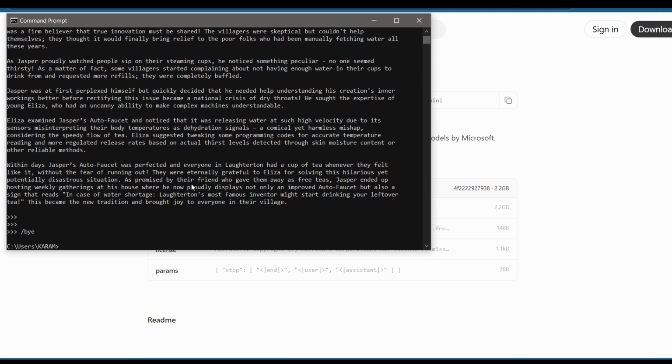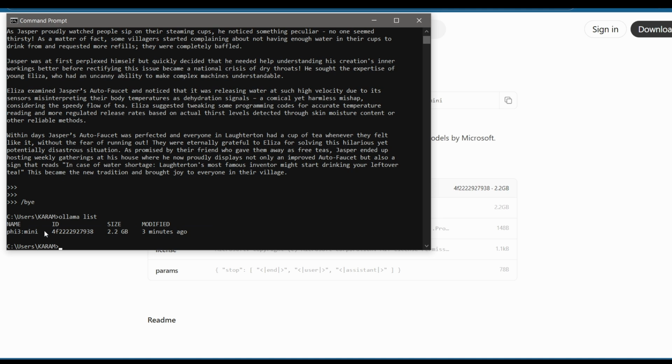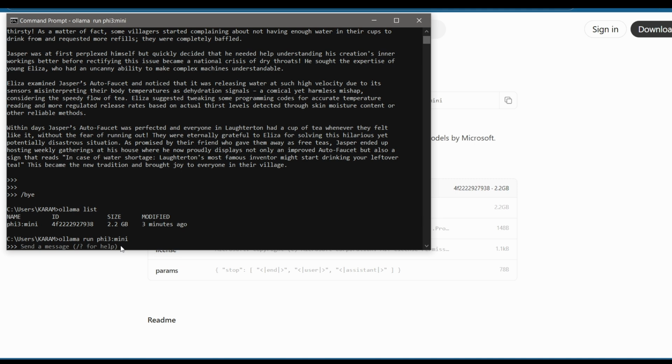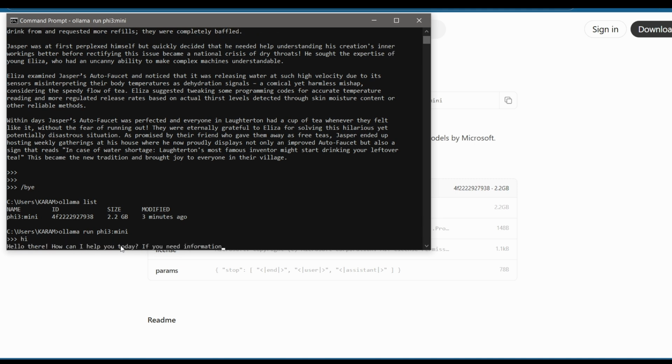Now, if you want to see all the models you have downloaded, run ollama list. You can see here all the models. If you want to run Ollama again, ollama run, the model name, you can copy it from here and just paste it. It's working great. Type /bye to end it.